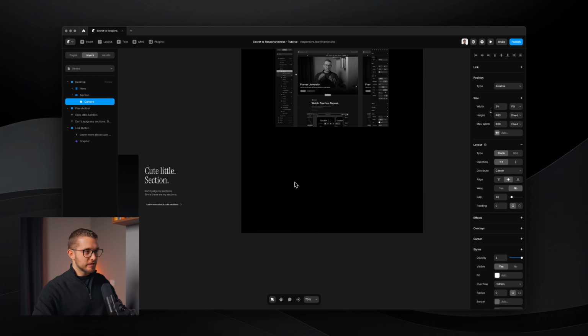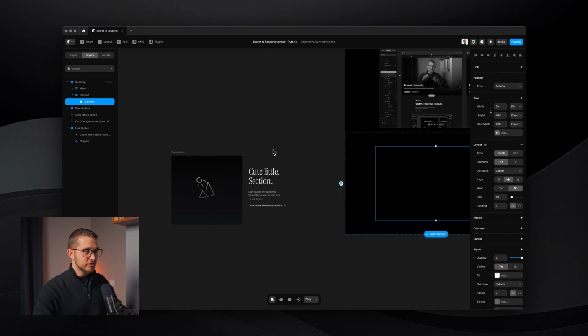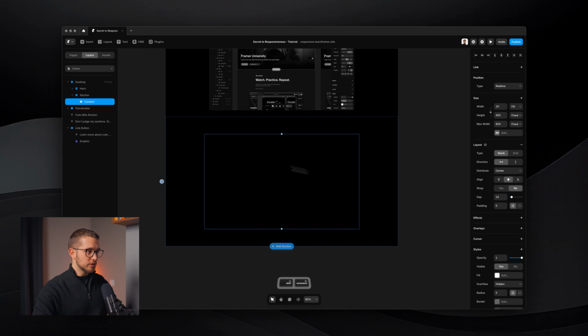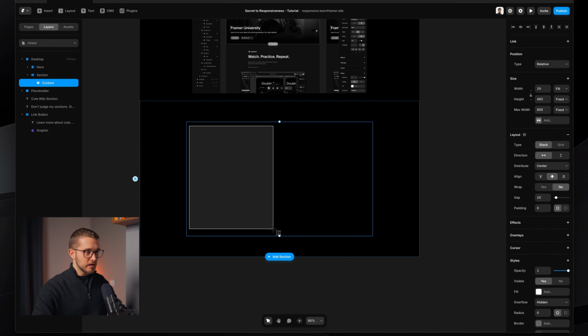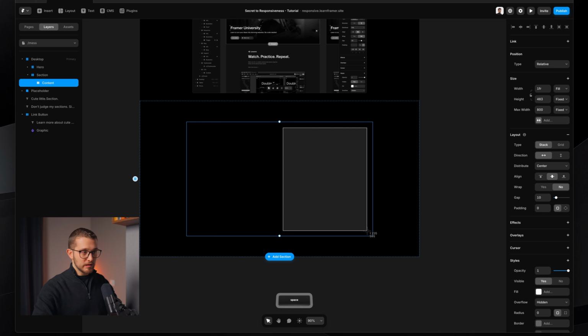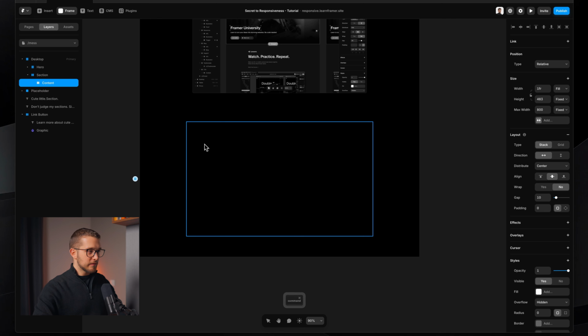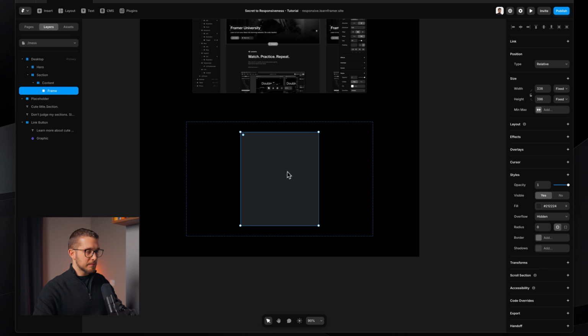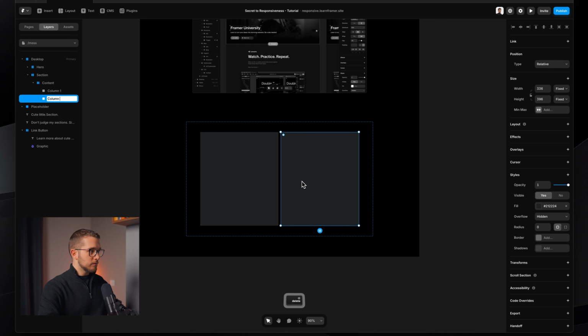So now within this content, I think what we're going to do is just have two columns. One here containing the image, and then one here containing the text layers. So I can just press F on my keyboard and create two other frames. This will be column 1, and then let's duplicate that. That will be column 2.